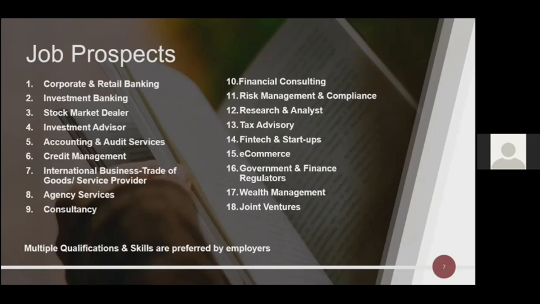And the 10th point is financial consulting. So you can specifically narrow your perspective, the scope of your job or your business, and you can get into financial consulting. Then risk management. In the previous slide, I also skipped FRM, that is the financial risk management exam. Risk management is a department which is not set up in all organizations yet. It is an ever-rising career as well.